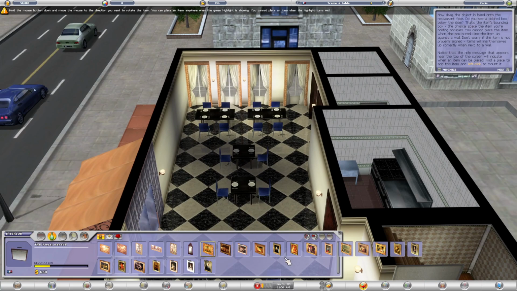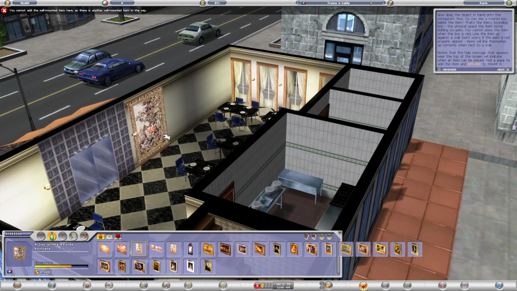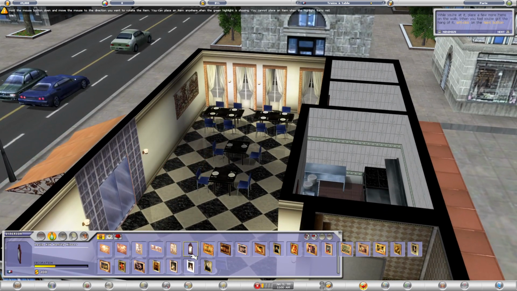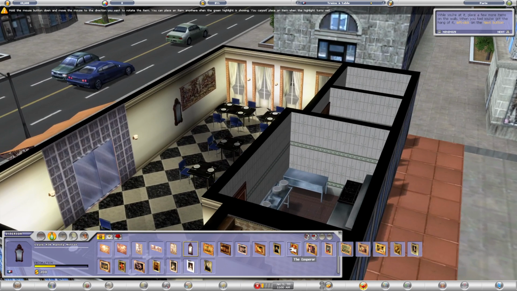Now drag the object in hand onto the restaurant floor. Do you see a colored box below the item? That's the item's bounding box, the physical space the item you're holding occupies. You cannot place the item when the box is red. While you're at it, place a few more items on the walls. When you feel you've got the hang of it, left-click on the next button.